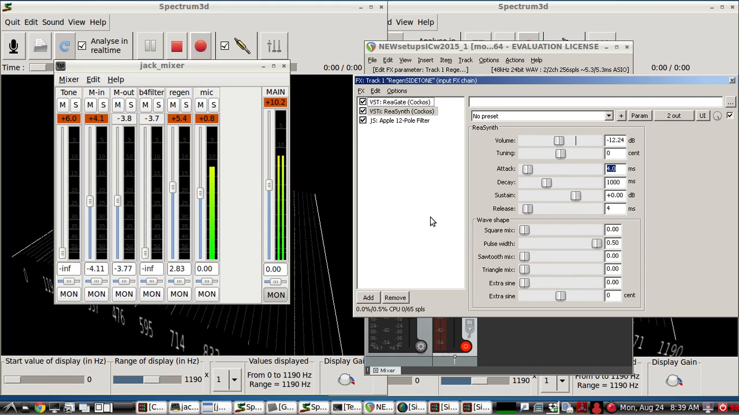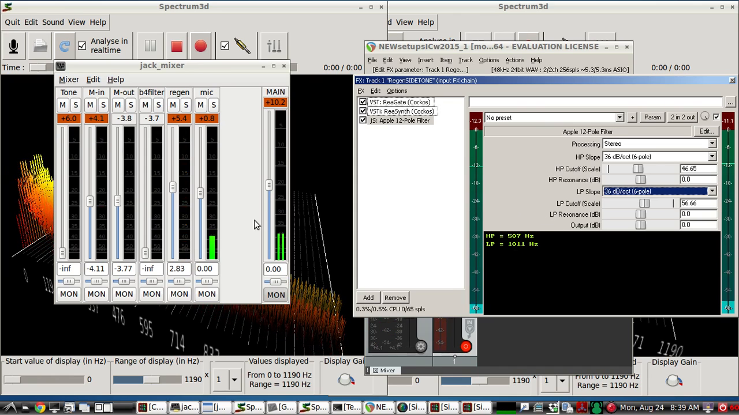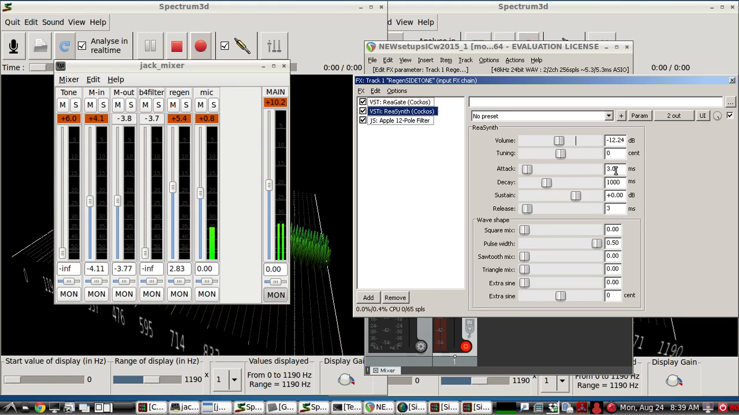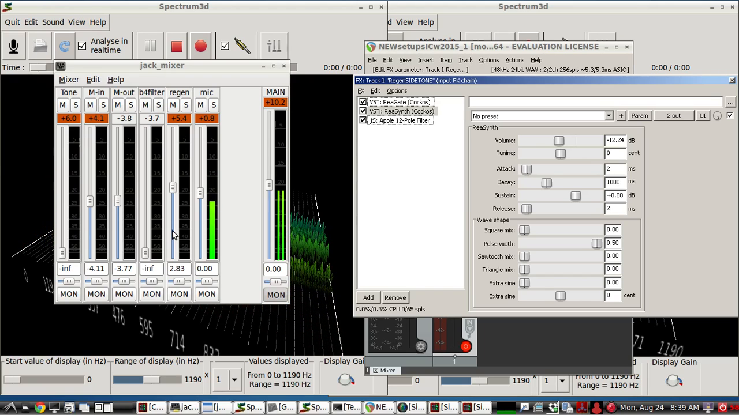The only thing I have adjusted is the rise and fall time. So we'll take it down to 3 and see what that sounds like. We're going through a 12-pole filter that also comes with Reaper. I'm using 36 dB an octave and a 6-pole low pass and high pass filter set at 500 and 1K. And let's do ReaSynth with 2. For just a little harder keying, that sounds pretty good.